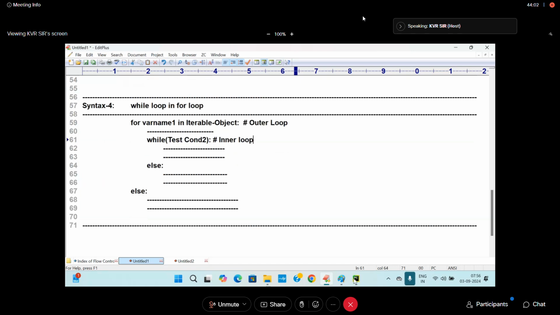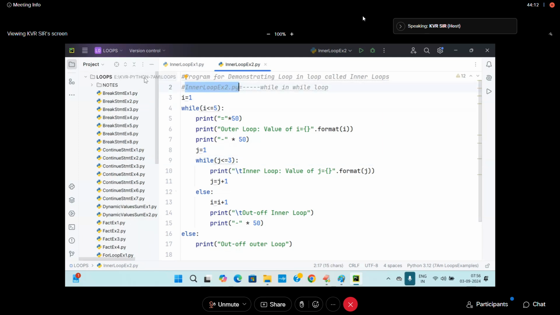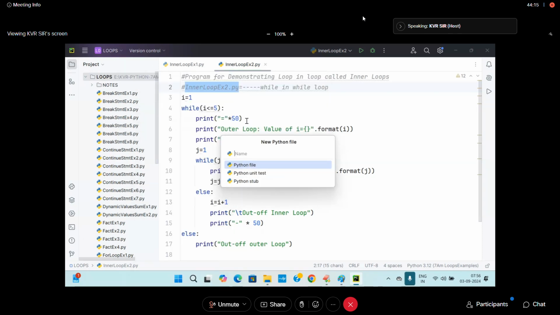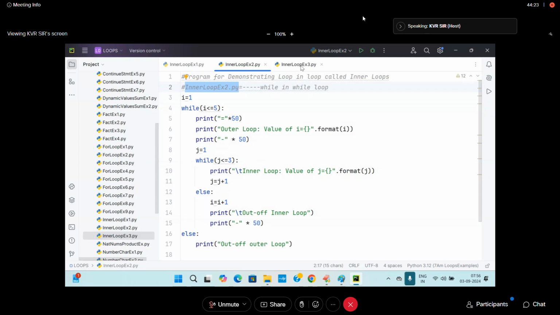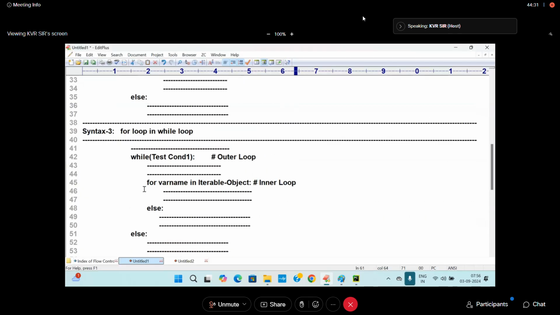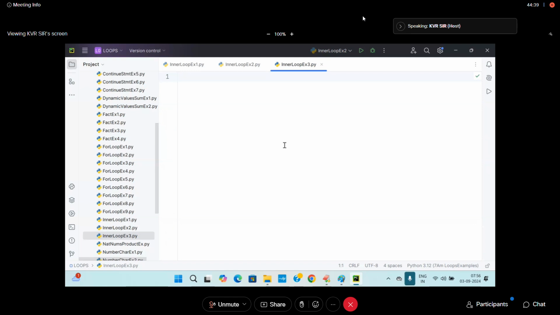So let us write the code for that. I'll go to this place. Once again, inner loop. This is while loop in while loop you have written. So I'll take it as inner loop example 3.py. 3.py I'm taking. There I would like to carry this entire thing. What I'm going to do, same thing, I'll try to bring it. So what is our looping now? Third one I said what? Third one I said for loop in while loop. So I'll go to this place. I'll carry this entire statement and I'll put it across.